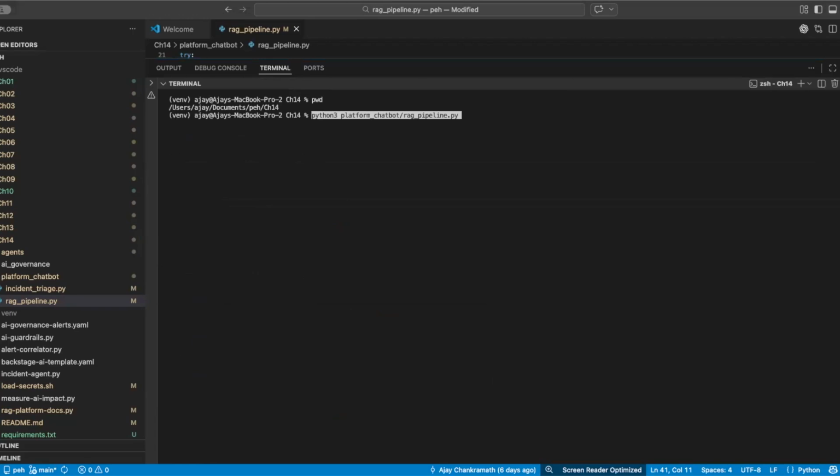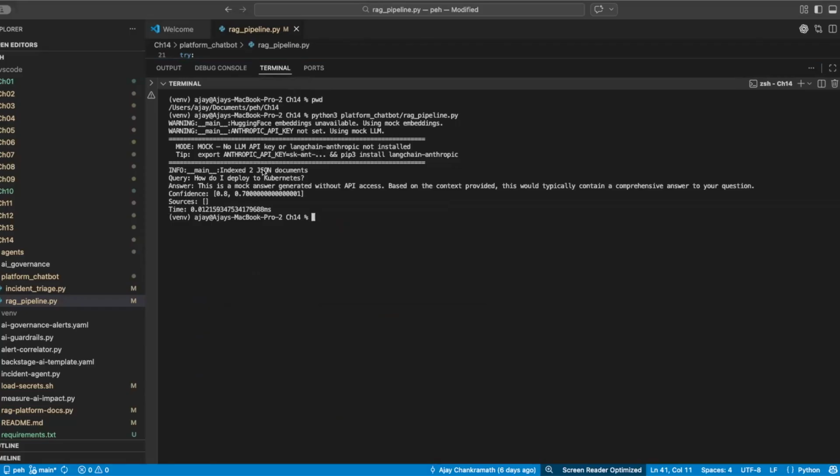I will go ahead and try and run this one. And remember that I have not set the Anthropic API key, so the mode is mock. You can see that no LLM API key or LangChain Anthropic is installed. So what it's doing is it has a query, and there is a mock answer stored, which says that whatever response you stored is there.